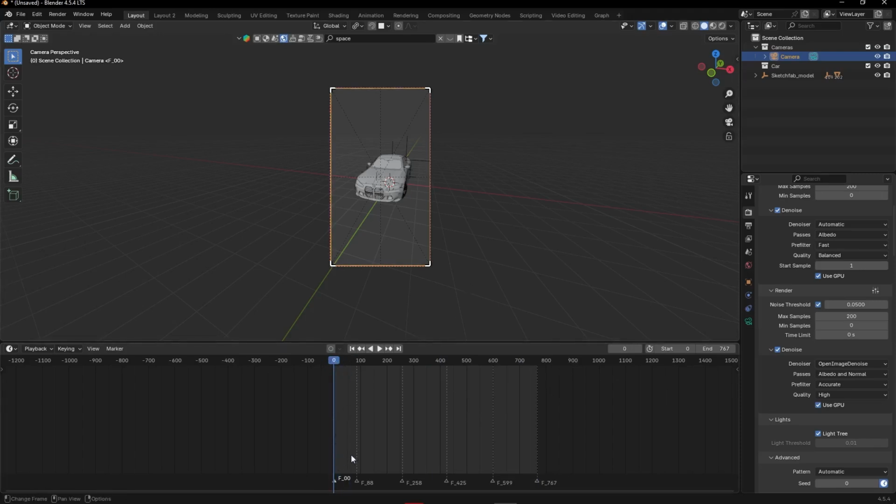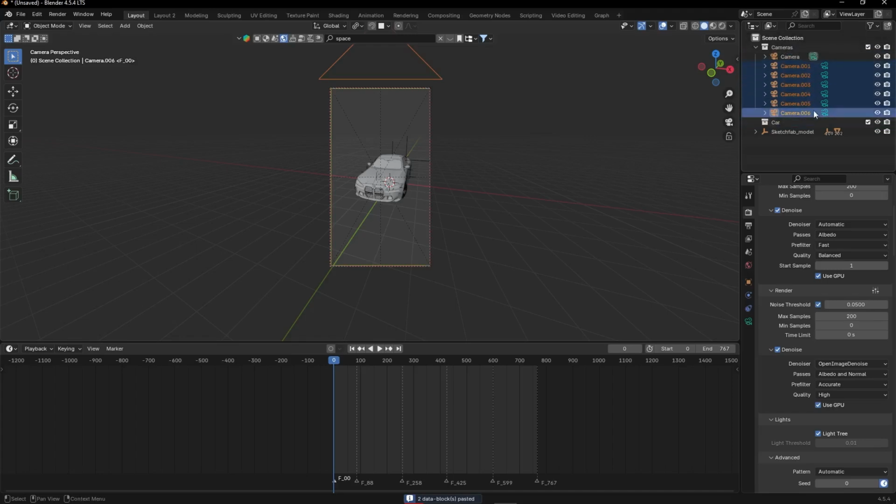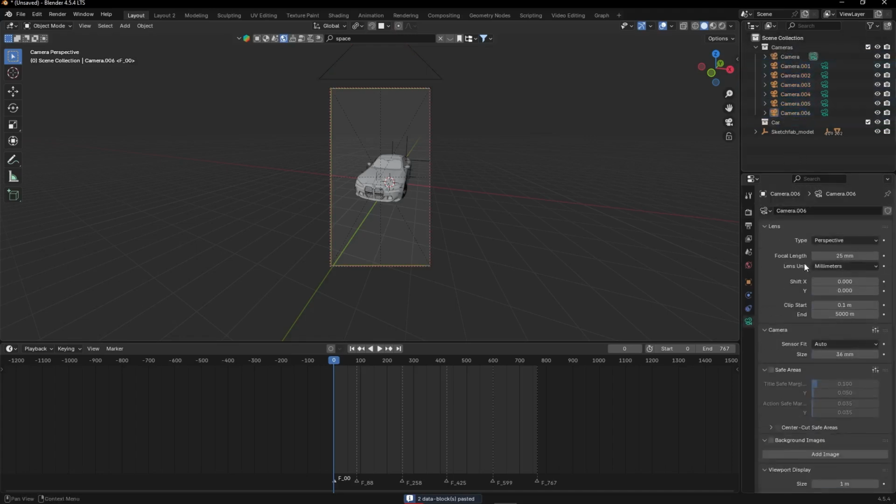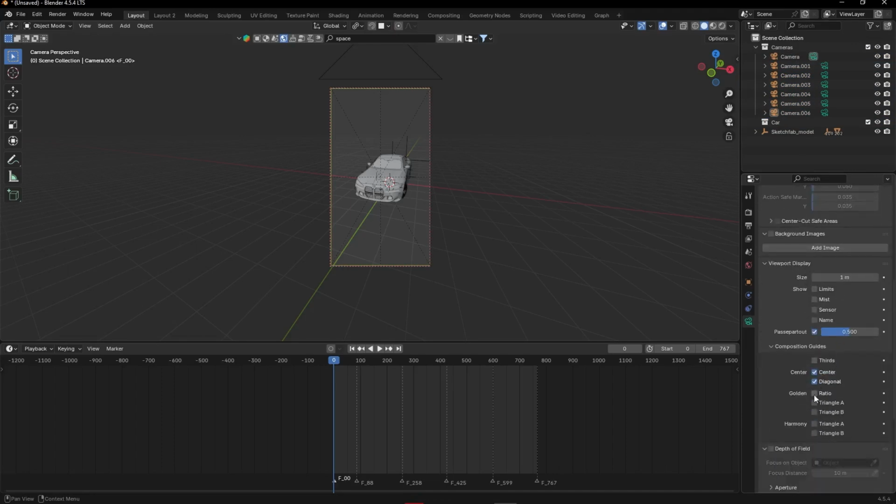So I have 1, 2, 3, 4, 5, 6 markers. I'll usually just duplicate my camera that amount of times and put them in the collection. These are my camera settings, so that is the only thing I changed with composite guides.